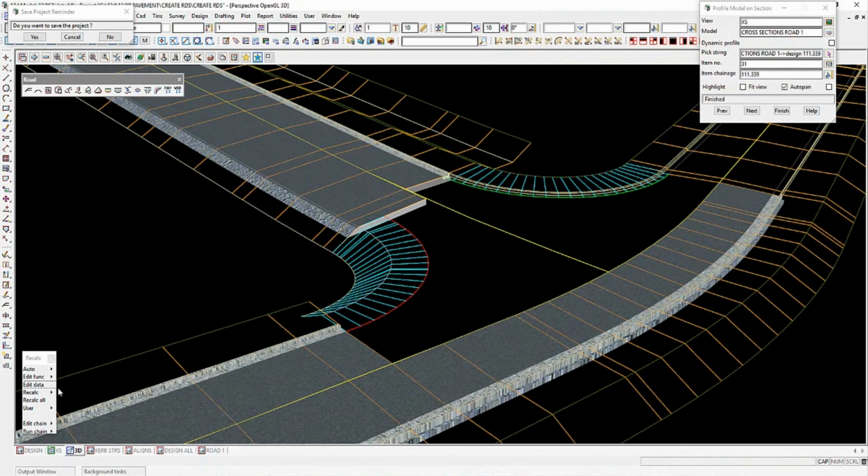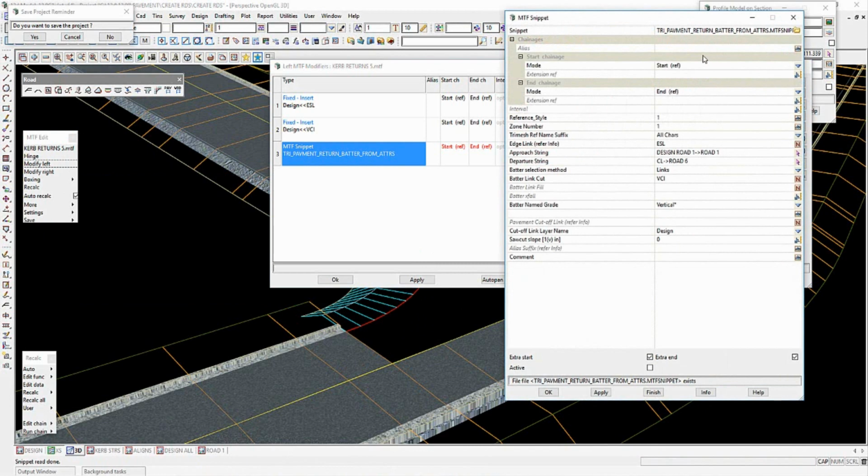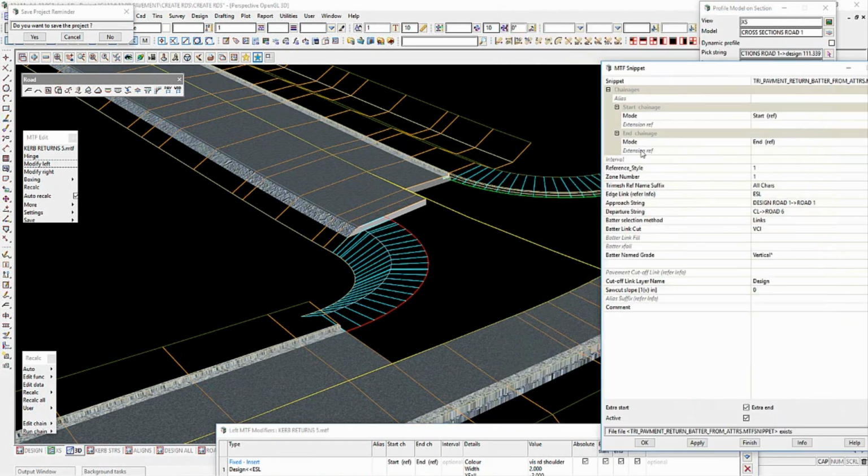So we'll look at the curb return option, similar to the curb one. This is one that does a batter return. So again, if I look in here, there's a snippet there for you: tri-pavement return batter from attributes, rather than curb return. It's return batter. So again, it looks in a similar way. It looks at your centerline string, which was the edge of shoulder here. Then it looks at the batter line, and it's looking at an approach and departure string similar to the other one. So you look at your approach string this way, which is lip of curb, and your departure string, which was the reference center line.